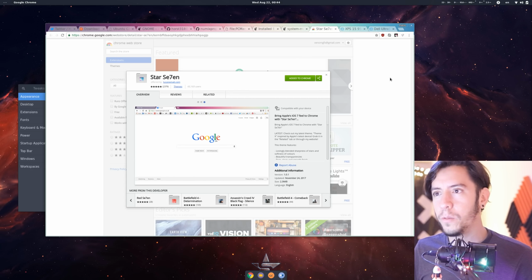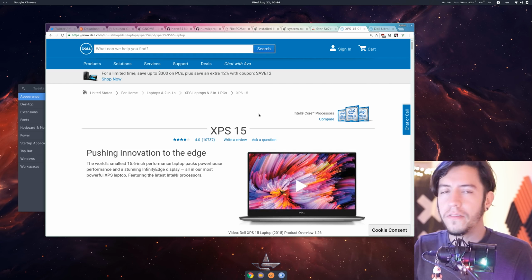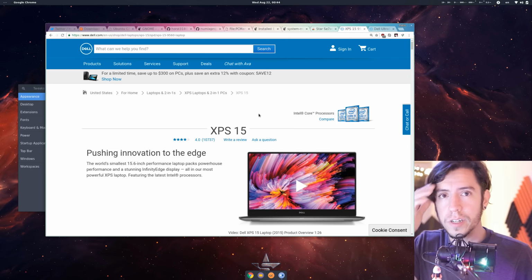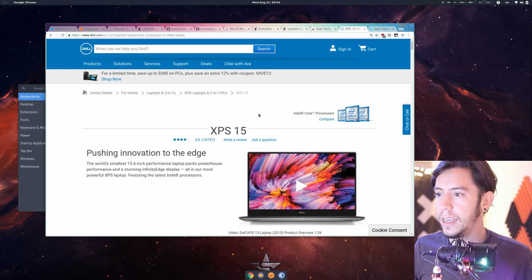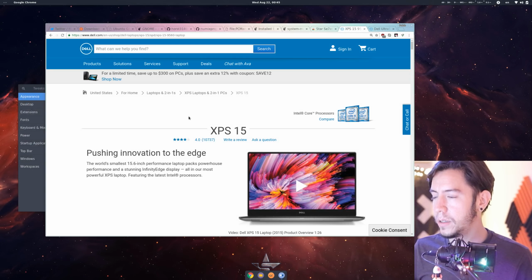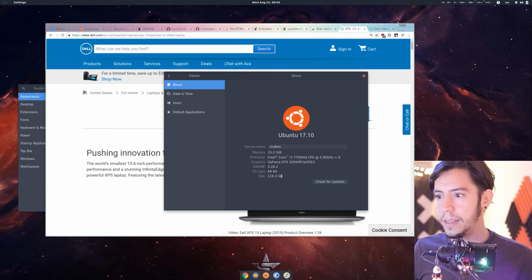Then the hardware itself, it's very common. This laptop is very popular. It's from a few years ago. It's a Dell XPS 15. It has 16 gigs of RAM.